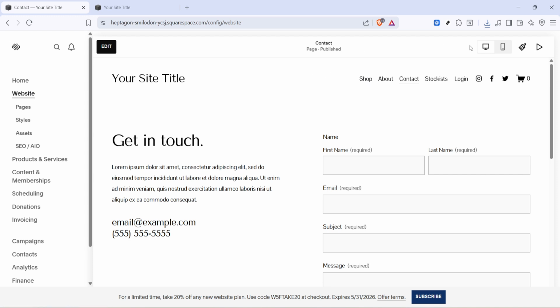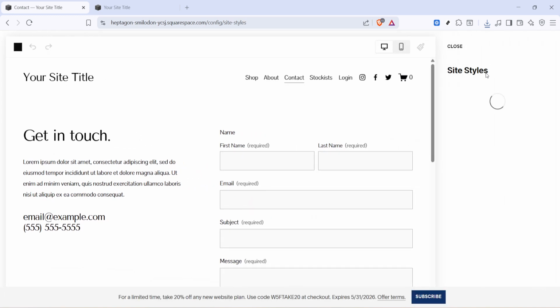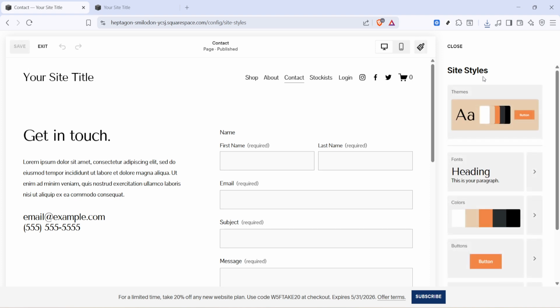Next, look to the top right of the editor for the site's styles icon. Depending on your version, it may look like a paintbrush or a styles badge. Click that to open the design settings. This is where you'll control colors, spacing, and most importantly for today, fonts.